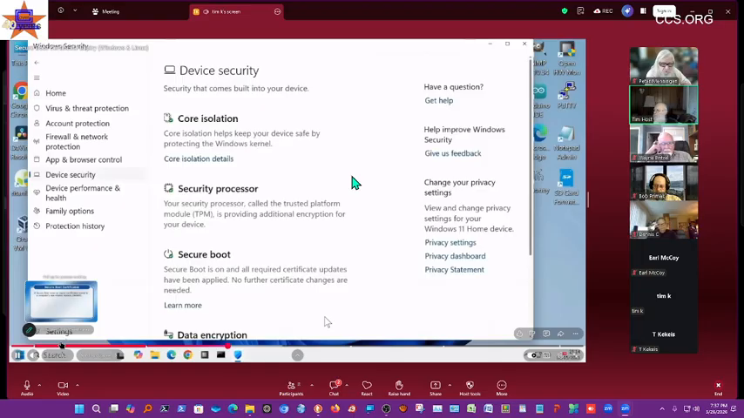Here, if Secure Boot is activated, you'll find an entry for it under which a range of possible messages may be displayed. And if, as here, this reads Secure Boot is on and all required certificate updates have been applied, no further certificate changes are needed, then everything has already updated automatically and all is okay. However, you may not see this message.